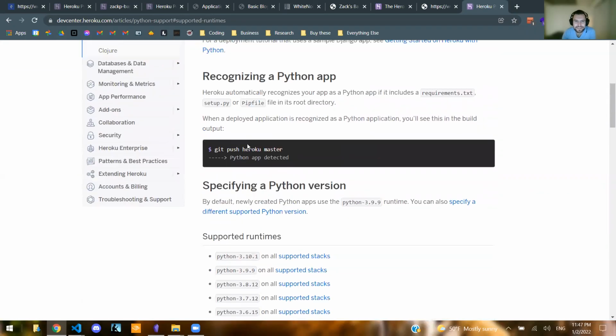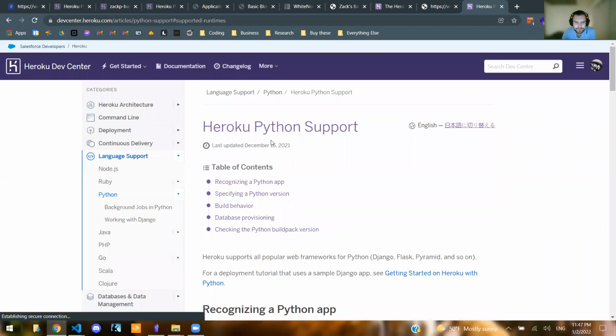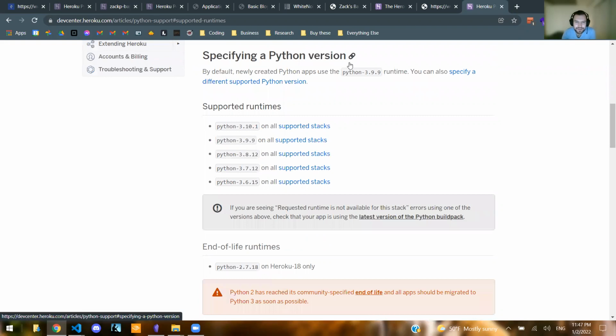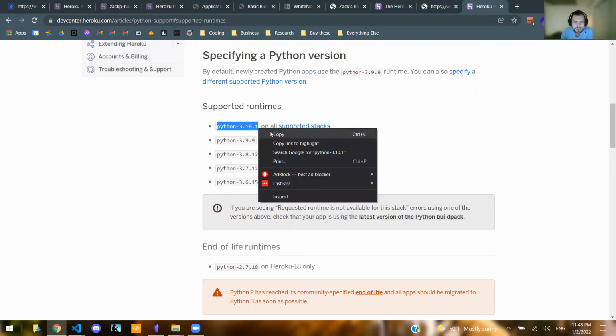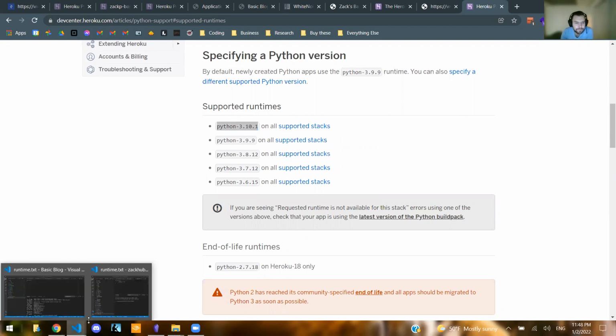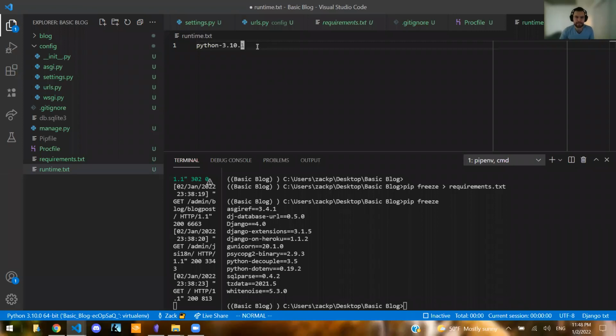And yeah, Heroku Python support, recognizing a Python app. And then you're going to want to go to this, specifying a Python version. And here you'll find the ones that you can use. So we can just copy this. Let's see. Yeah, so I'm just going to copy the latest one because I do want it to run on 3.10.1. And let's go back to our app. So I'm just going to paste this like that.